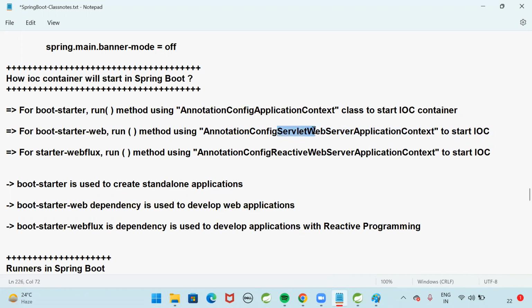You can see servlet is there. That means it is used for web starter. Annotation config servlet web server application context to start the IOC container. So here, if you see, starter web flux, here it is using reactive class to start the IOC container.